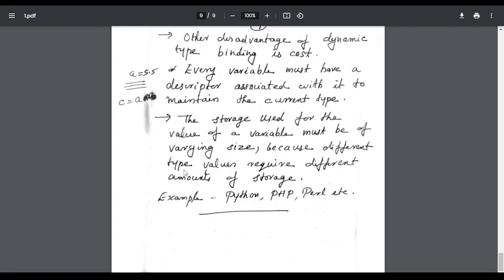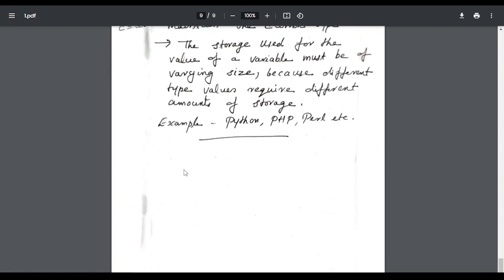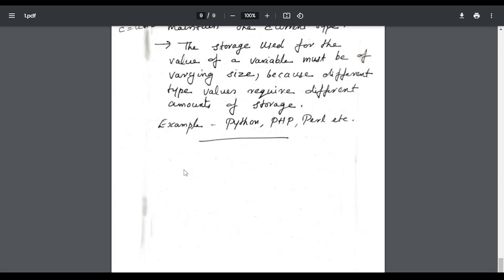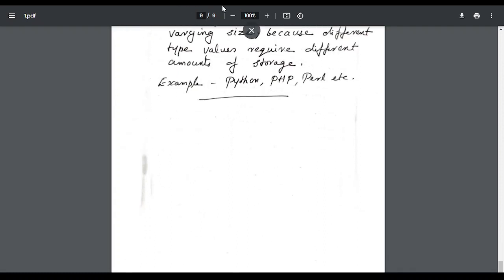Another disadvantage of dynamic type binding is cost. Every variable must have a descriptor associated with it to maintain the current type. The storage used for the value of a variable must be of varying size, because different type values require different amounts of storage. Examples: Python, PHP, Perl.